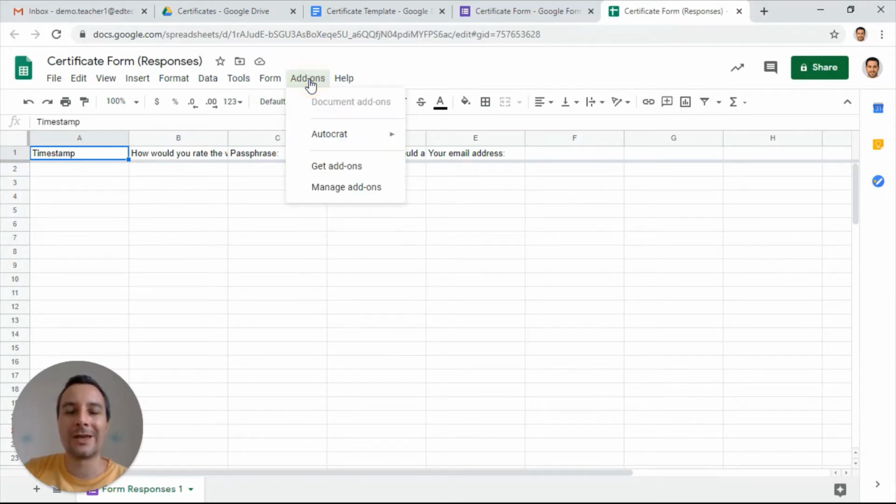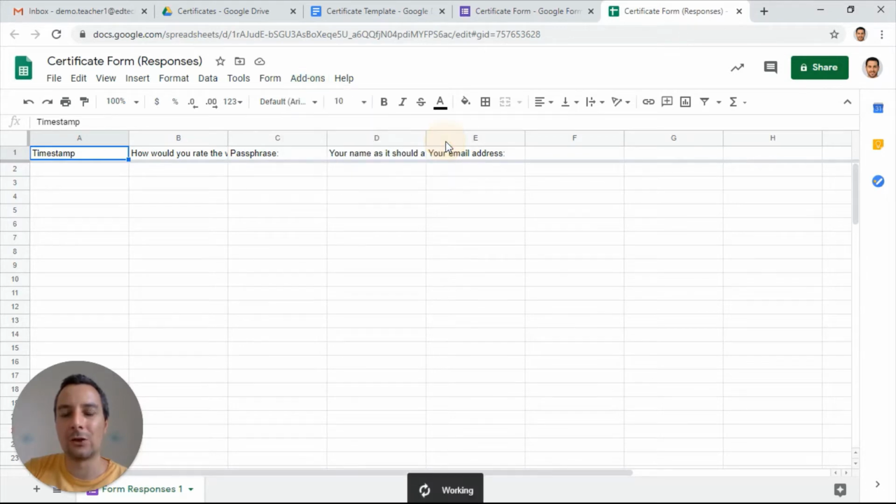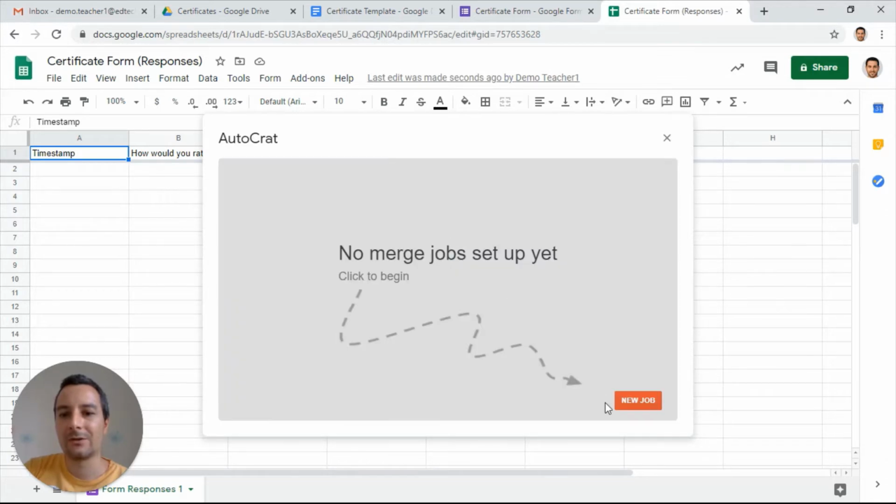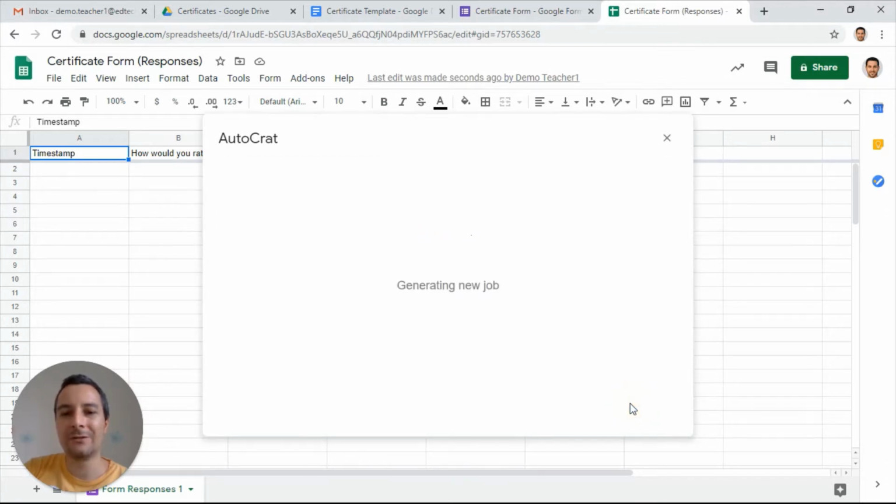So I need to click on add-ons, and I've already installed Autocrat. If you don't have it, you click on get add-ons and search for Autocrat and install it. Once you are done, you click on Autocrat and launch it. This will take a little bit. And the first thing you need to do is you create a new job. And you click on the new job button down here.